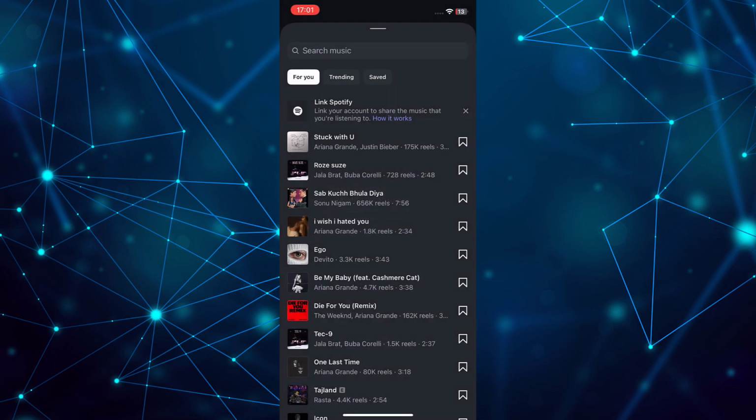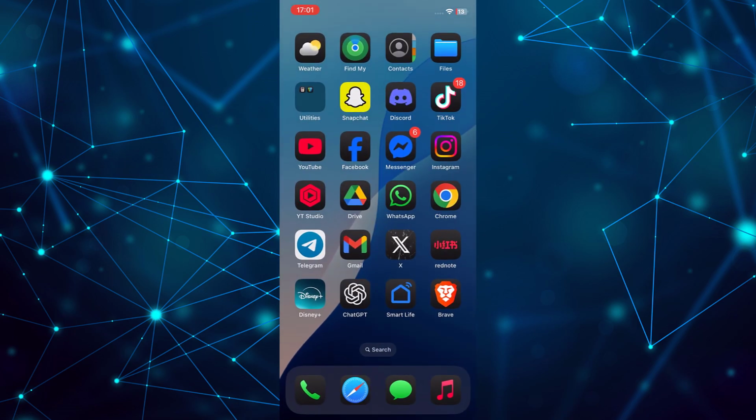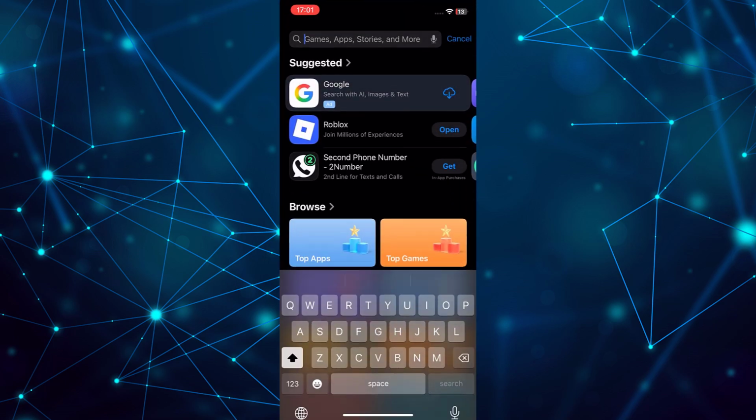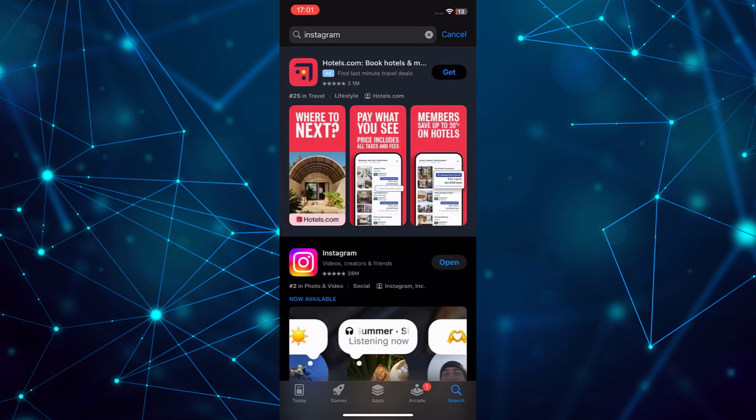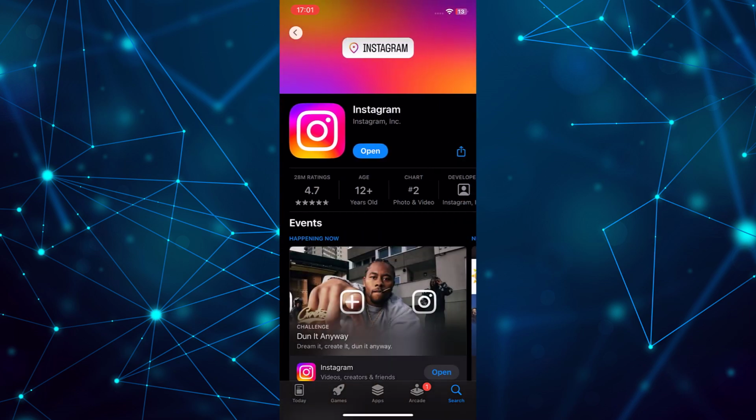Update Instagram. Head over to your App Store or Play Store and search for Instagram. If there's an available update, click on it to update the app. This step should help you get the latest features, including the Spotify integration. You can also do this on Android devices.